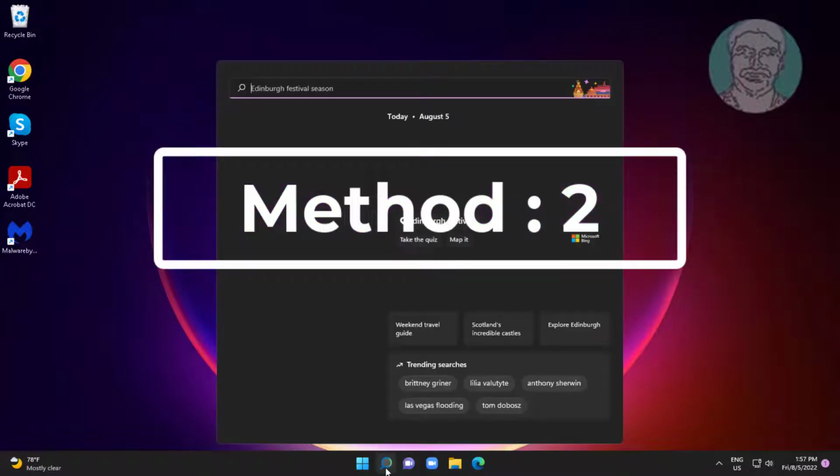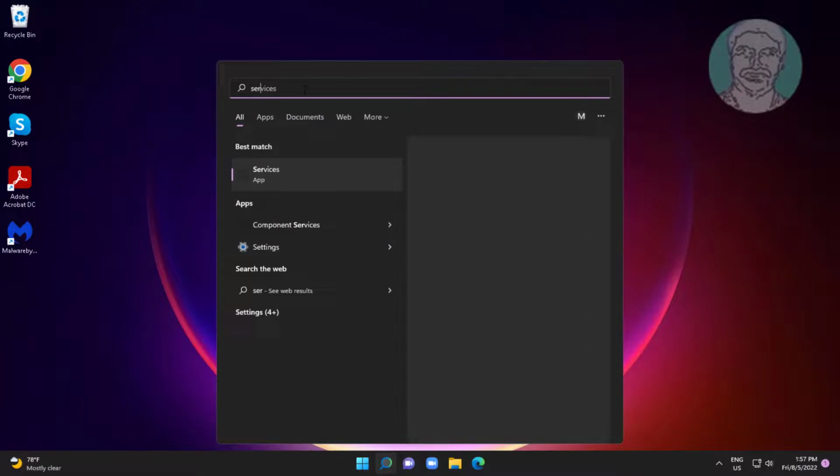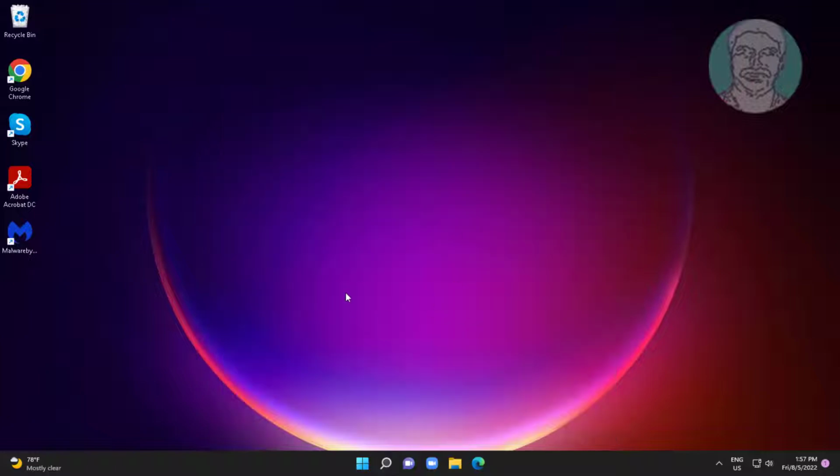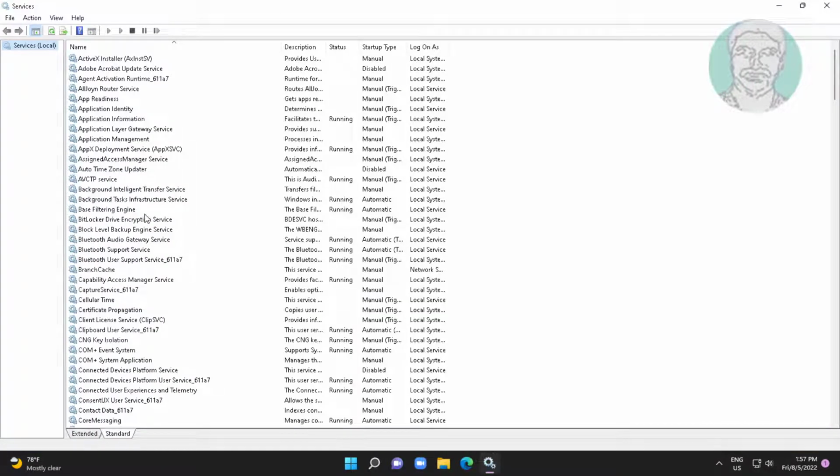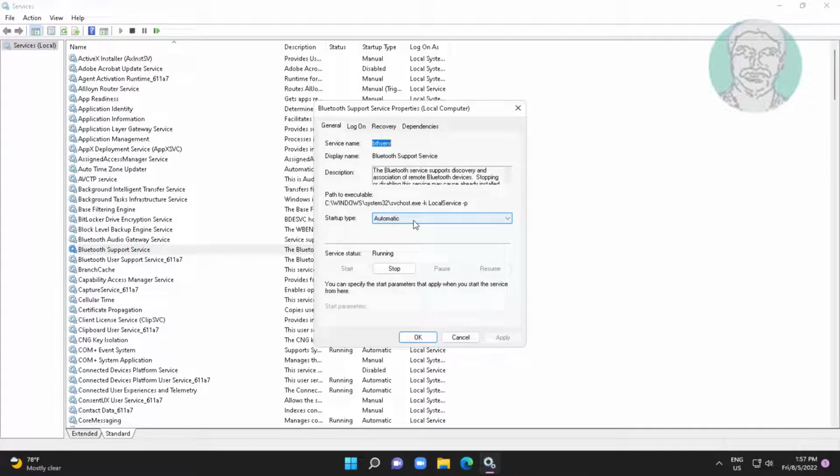Second method is type Services in the Windows search bar, click Services. Open Bluetooth Support Service, change Startup type to Automatic, click Start the service, click Apply, click OK, restart the service.